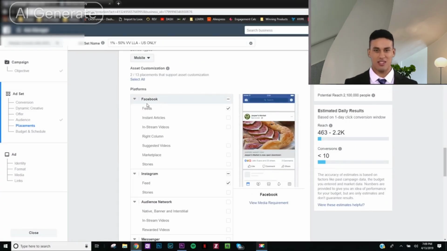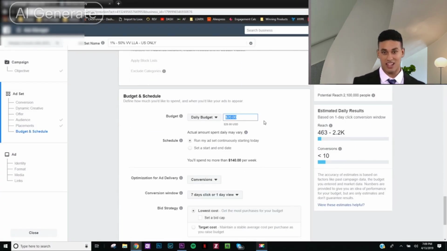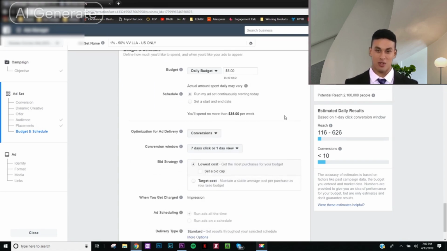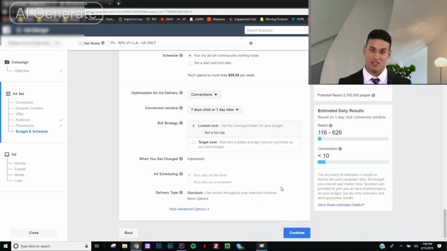Anyways, Facebook feed, Instagram feed, and then down here we'll just start with a $5 daily budget, honestly. You can start with whatever budget you need to, $3, $5 or $10, but you seriously run your lookalike the same way you run cold interest, so don't even trip. And then 7-day click, 1-day view as usual. Then we would continue and create the ad.